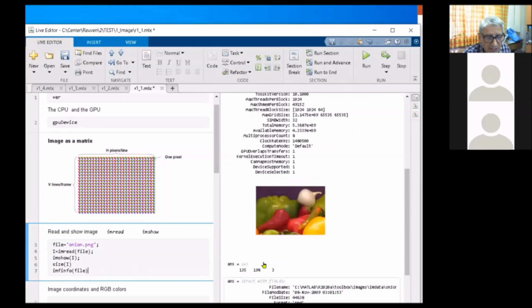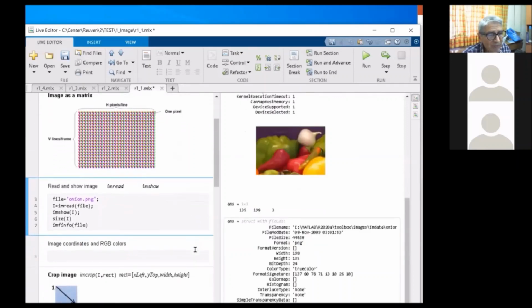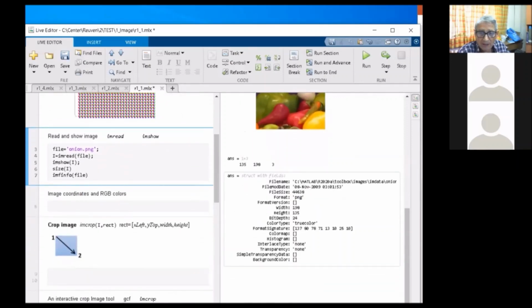Now you can see that the size of the matrix is 135 and 198 columns, and it has 3 layers because it's a multicolor picture. And the information about the picture itself, it has a file name, when this picture was made, the size of the file, the format of the file, and all the details.